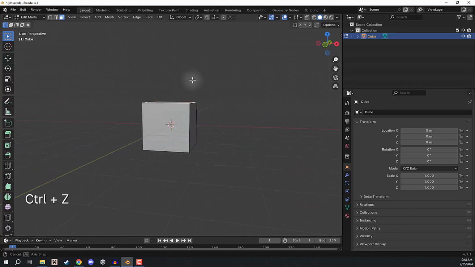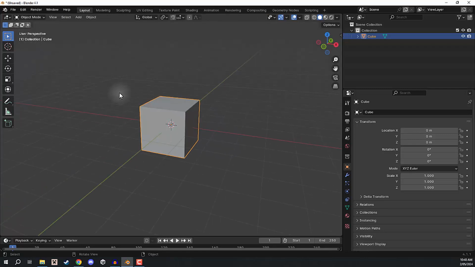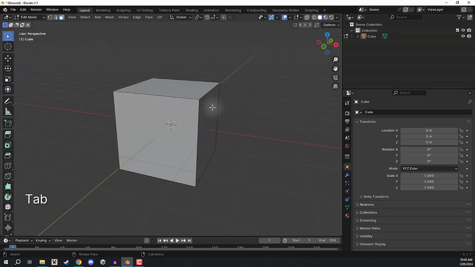Now, if you want to go back to object mode, you can go up to the drop down here and click object mode, or as a quick keyboard shortcut, you can press tab, and that is going to toggle between object mode and edit mode.